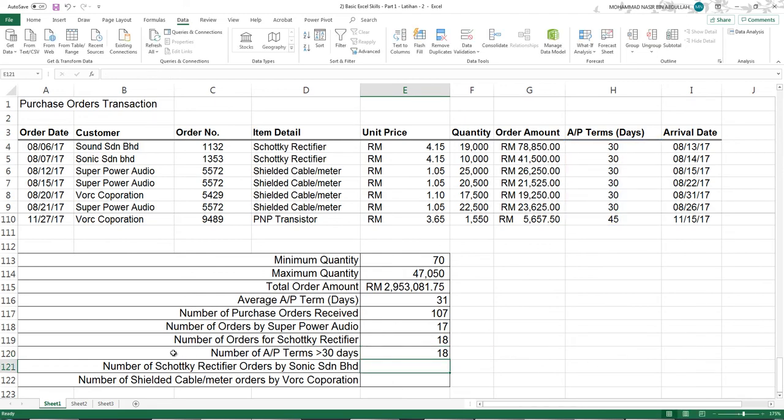Alright, then next, let's look here, this is a double condition. It says here, number of Scotty rectifier order by Sonic Sendirian Berhad. Scotty rectifier, there is Sonic Sendirian Berhad. Scotty rectifier by Sonic Sendirian Berhad. So, we want to know specifically the number of Scotty rectifier ordered by Sonic Sendirian Berhad.